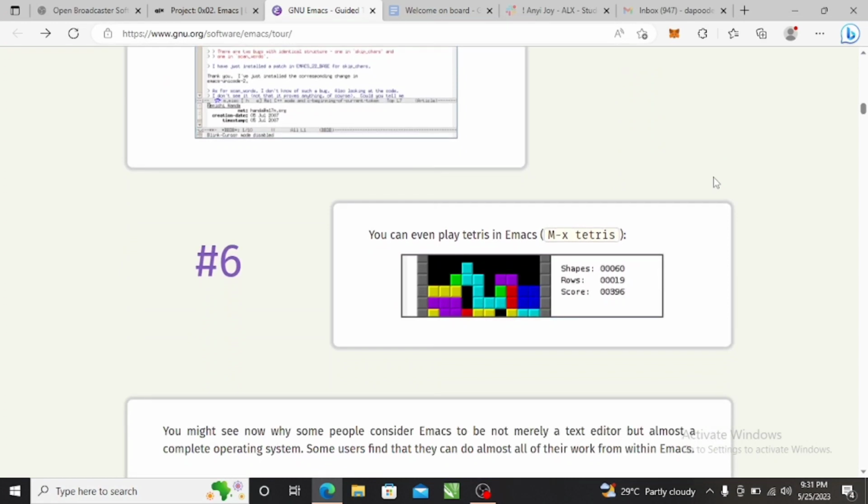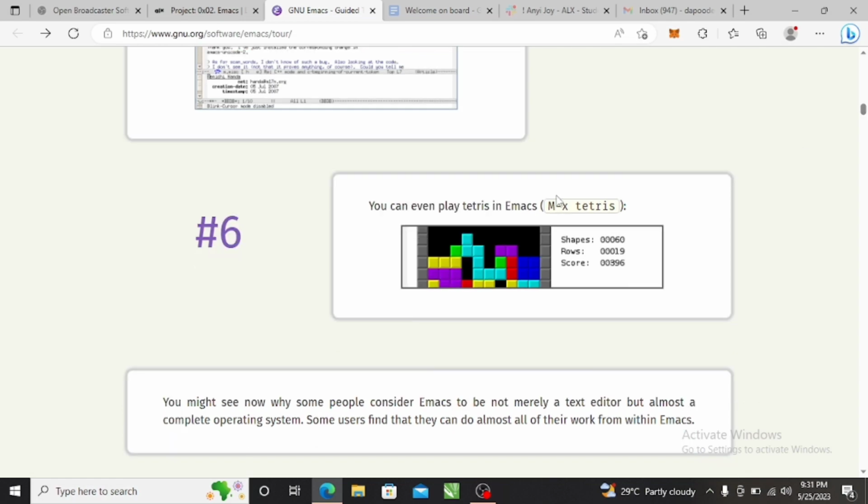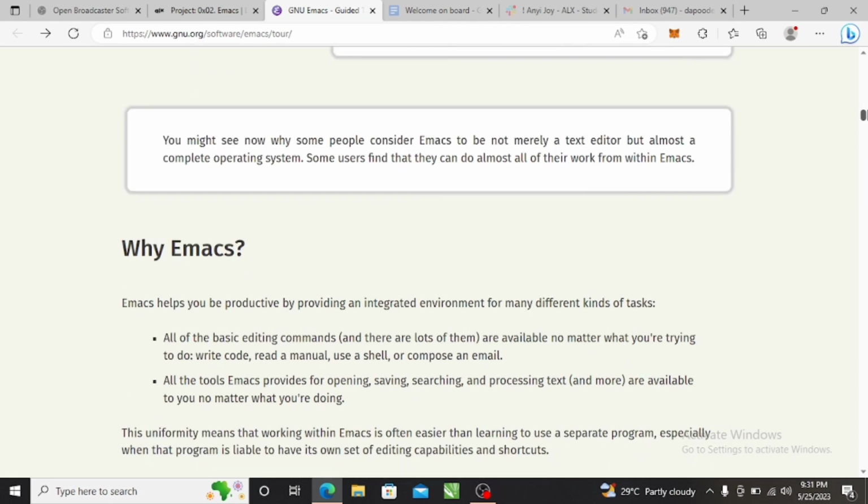Number 6, you can even play Tetris. You know that game now, bricks game, on Emacs. So it's like a gamer as well. You see that it's very powerful. I'm not sure your Xcode can play game, right? So it is a gamer, and there's a game that comes with it. So I think there's a command for it, but I'm not sure. So you can play Tetris on it. You might see why some people consider Emacs to be not merely a text editor, but also a complete operating system. Some users find that they can do almost all of their work from within Emacs.